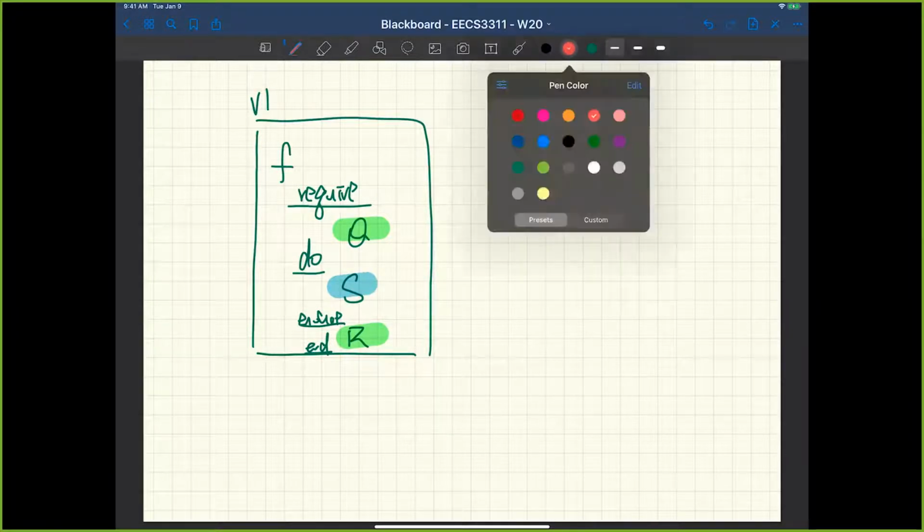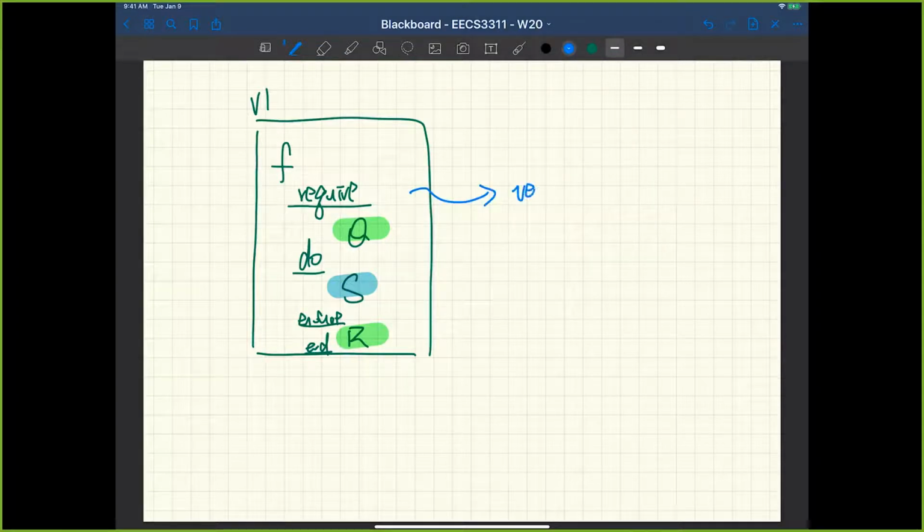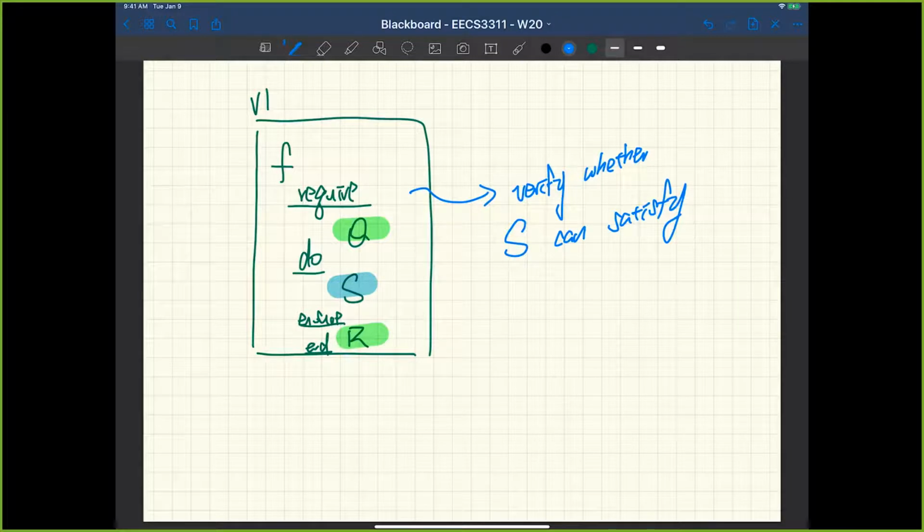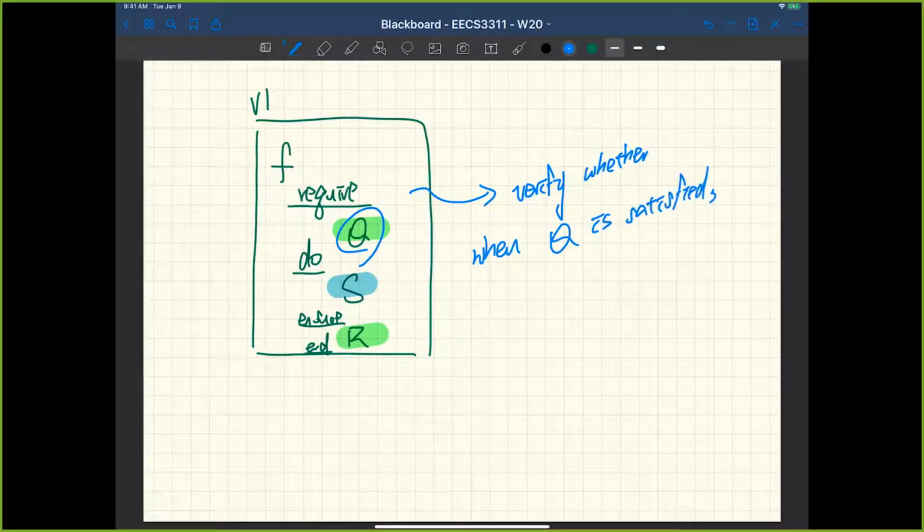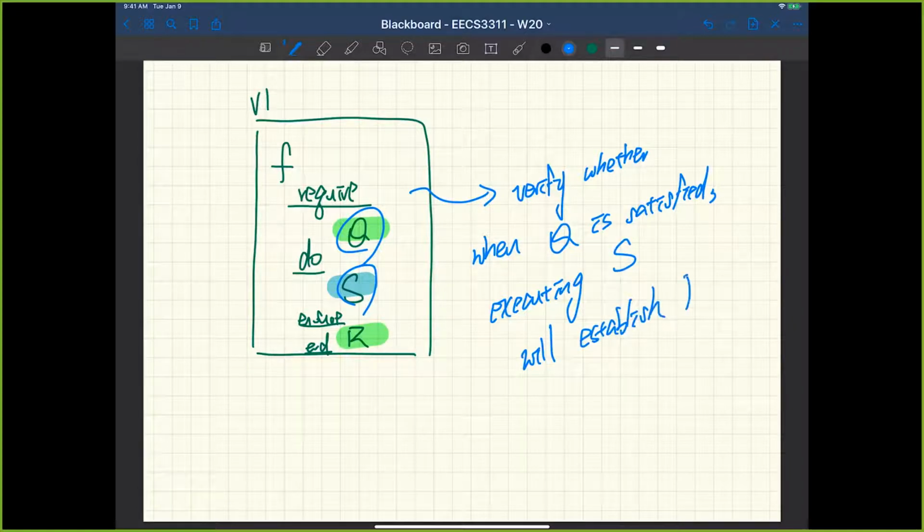Now I want to have a way to verify whether the implementation S can satisfy the contract: when Q, the precondition, is satisfied, executing the programming statement S will establish R. We'll see exactly what would be a systematic way of doing this. So these are the three components for your program.